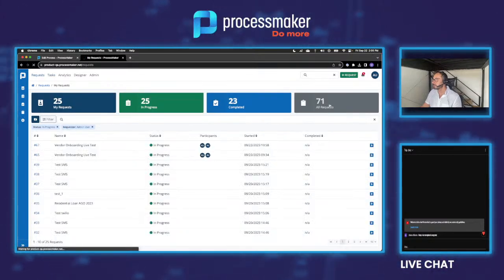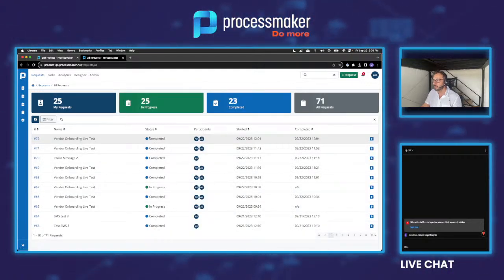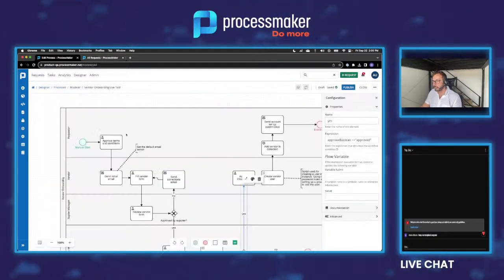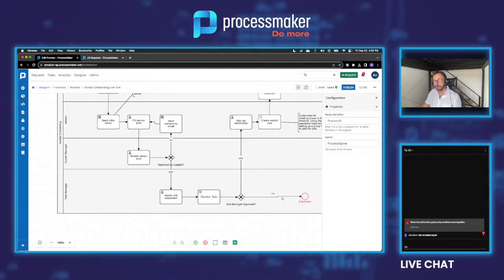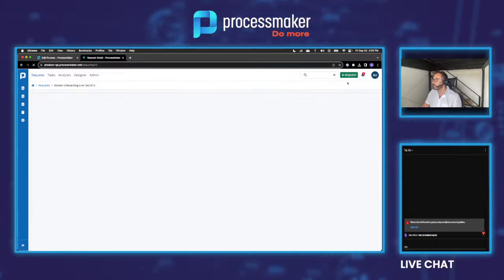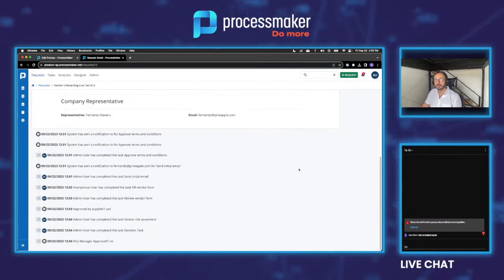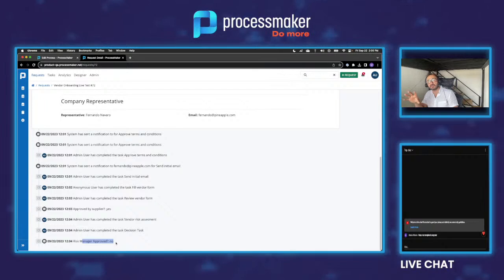Here, if we go to all the requests, first of all, we can see that the process has been completed. So the process has finished. Why is that? Because that's the way we configure it. When the risk manager or when the decision table has not approved, the process finishes, right? So I can have a look on this one, and I can take a look on all the data from the vendor, and I can see that the decision task has been executed and this has not been approved. So we have automated the decision of approve or reject one of these vendors, right?